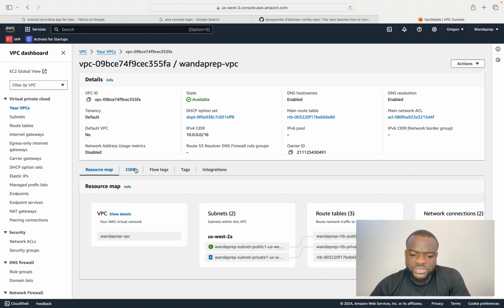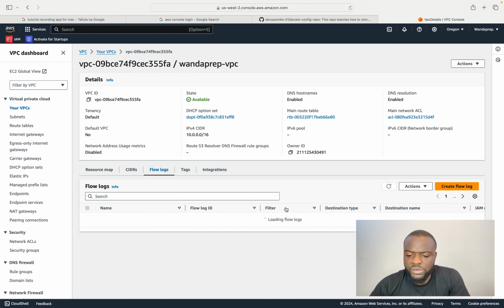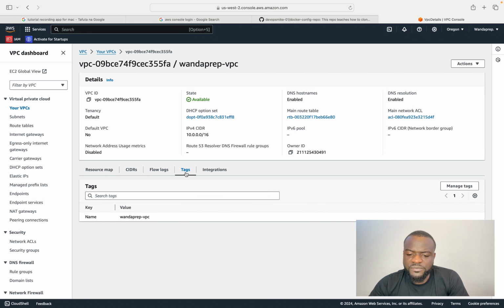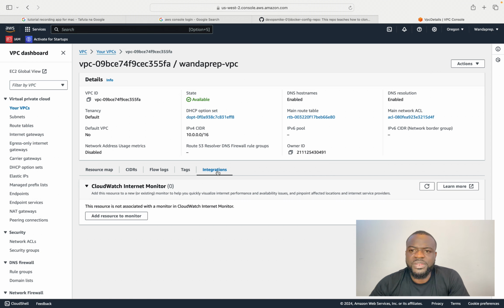And as far as this VPC is concerned, you can get CIDR ranges, you can see flow logs to get logs on how traffic is moving into and out of this VPC. You can view tags, you can view integrations, and so on. So this is a little bit about virtual private clouds.